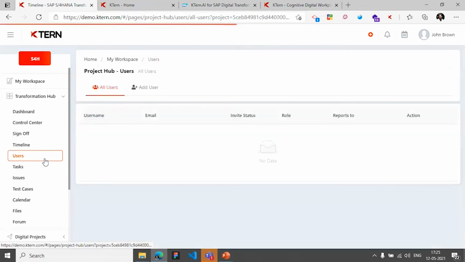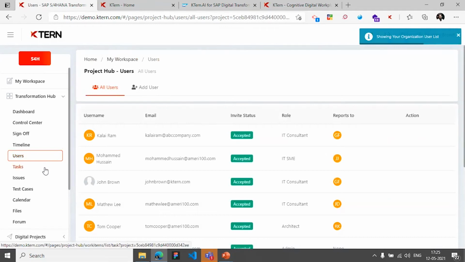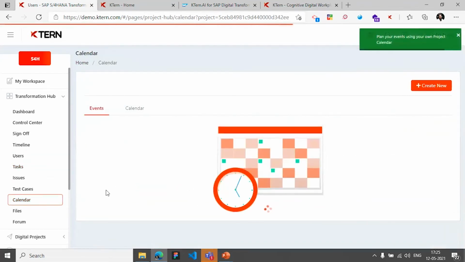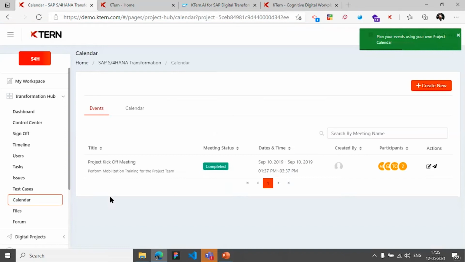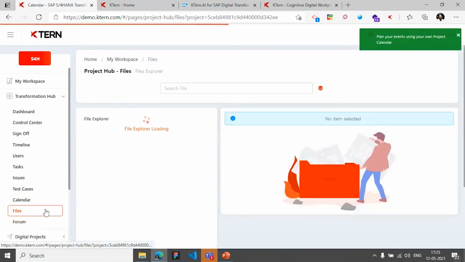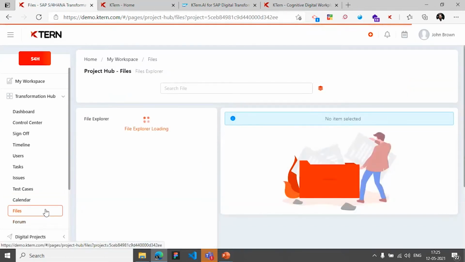And the user management is also something which you can take care of in terms of inviting your users, inviting your peers, inviting your customer and your sponsors, your steering committee, so that they are part and they have a role to play in terms of the sign-offs, in terms of the tracking, in terms of tasks, and being part of different events and calendars, and then the files, because typically S4 projects generate a huge amount of files.